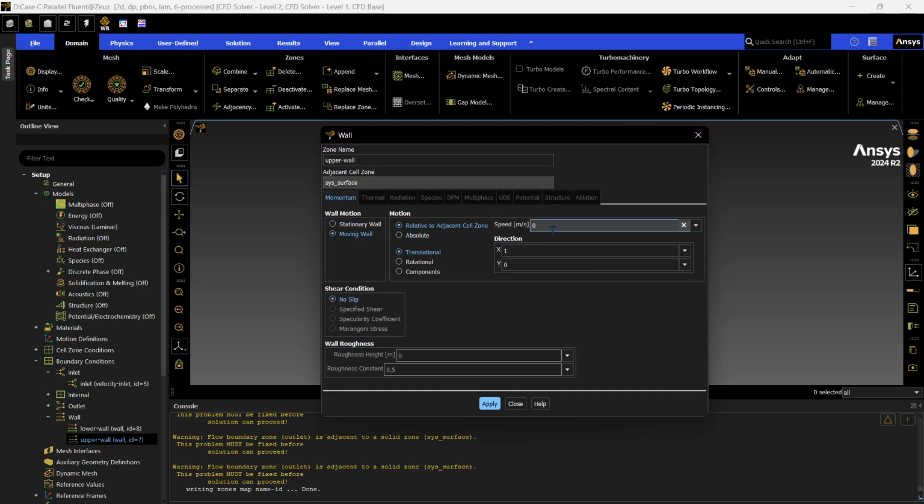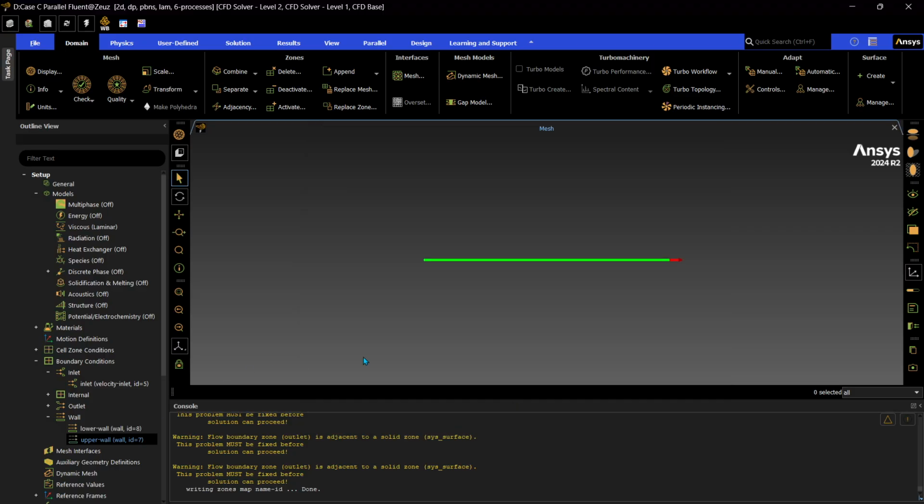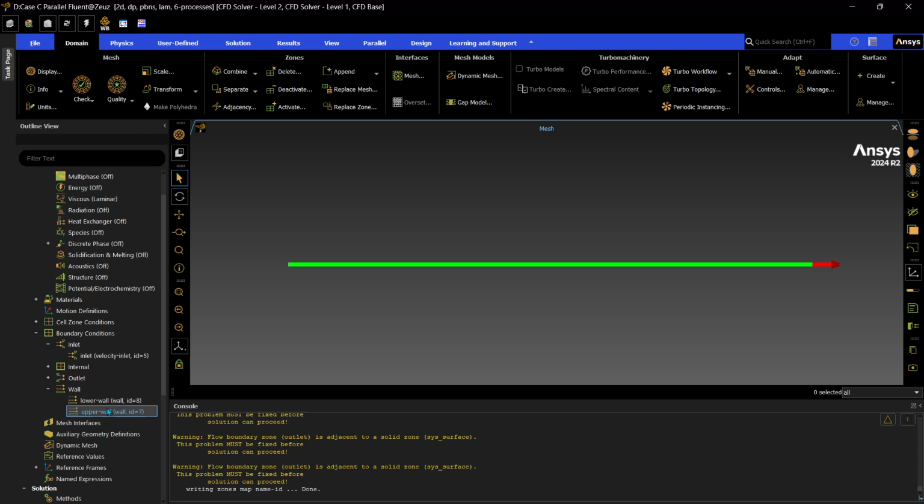Moving, same direction, 0.35, 365, 1837. There you go, press apply. There you go. So this time now we have the velocity inlet and the moving wall kind of moving the flow. So there we go.